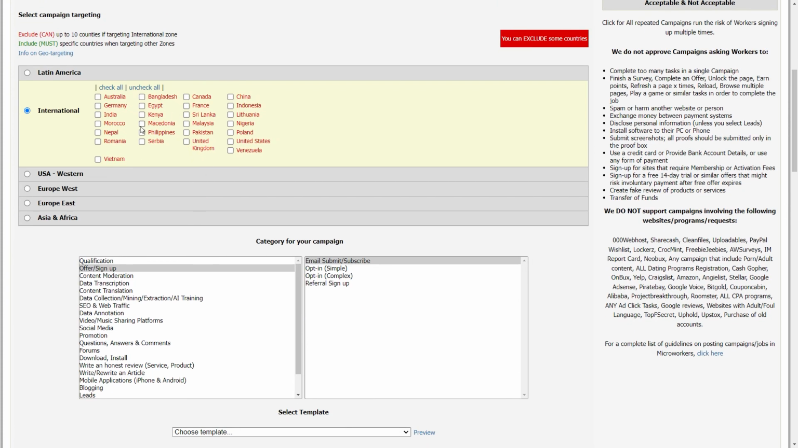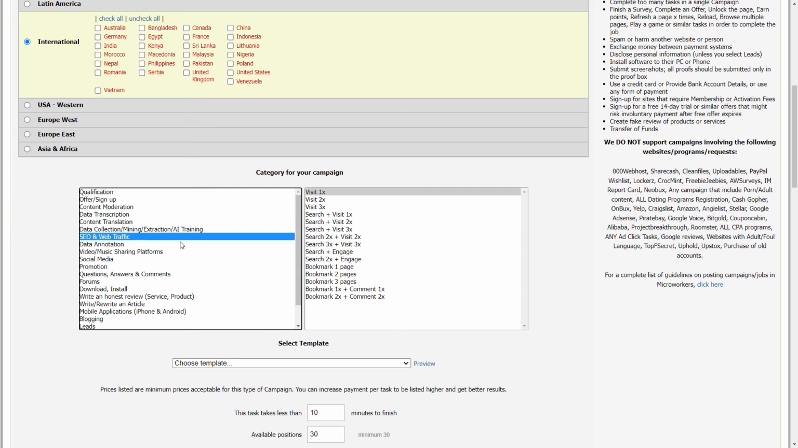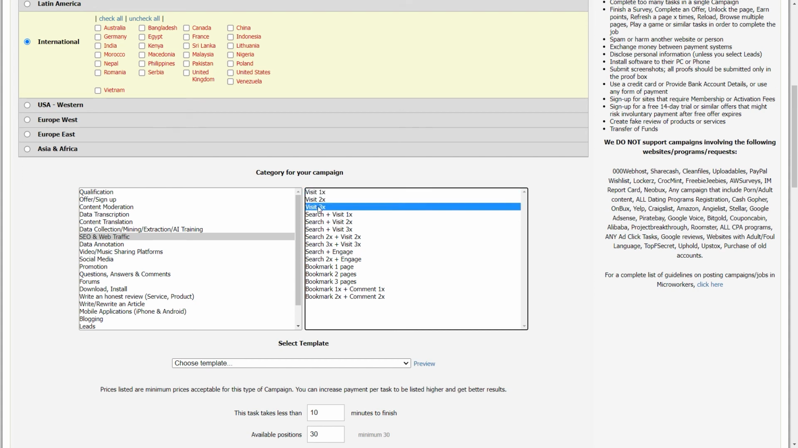Anyways, once you do that, you will now be able to select the category on the left side here, and the subcategory to the right of that. And even though you have the sign up category here, as you can see, you don't want people to just sign up to entire web. Rather, you want them to search on entire web. So I recommend choosing SEO and web traffic here. And you can then select visit here depending on how much money you want to invest right off the bat. You would select either one visit per person or multiples of them.